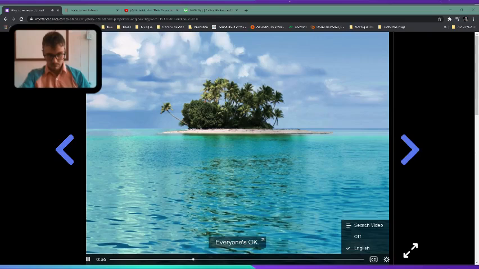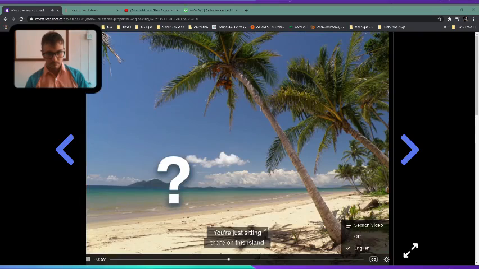Everyone's okay. The captain of the ship says he was able to get an emergency message sent back home before the ship sank. But help is at least a week away. That's when you start to think, oh no, now what? You're just sitting there on this island with almost nothing. How are you going to survive for the next week? You're going to need some kind of shelter. You're going to need a place to sleep. You're going to need food. You're going to need fresh water.